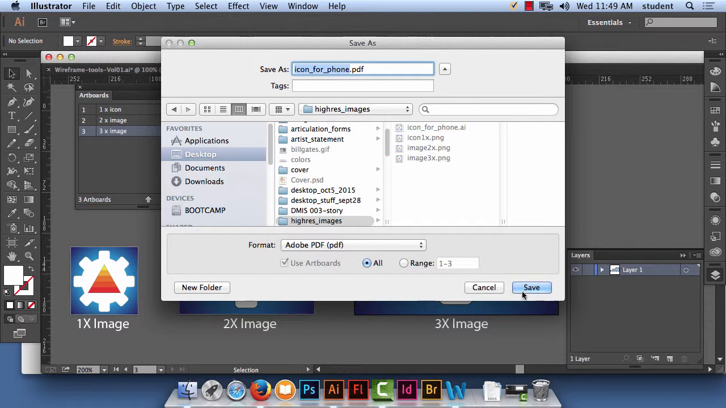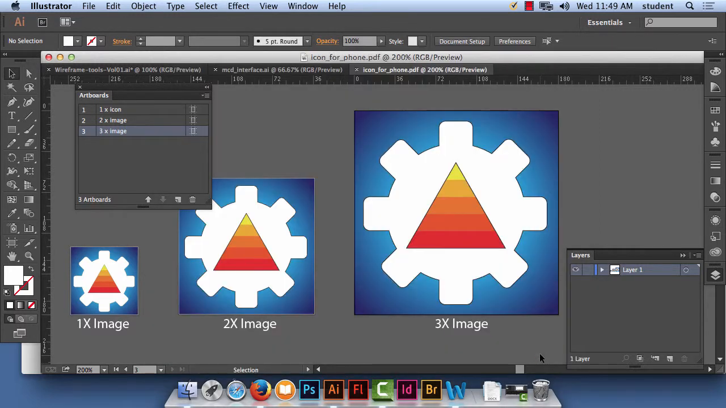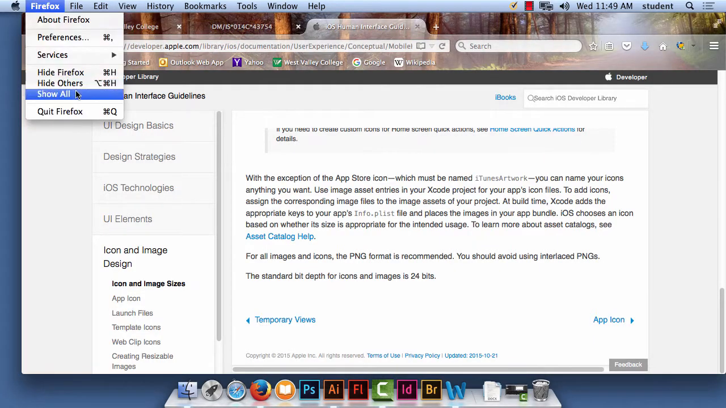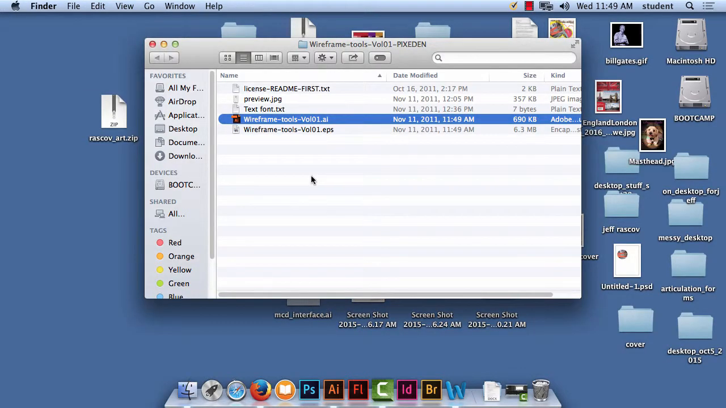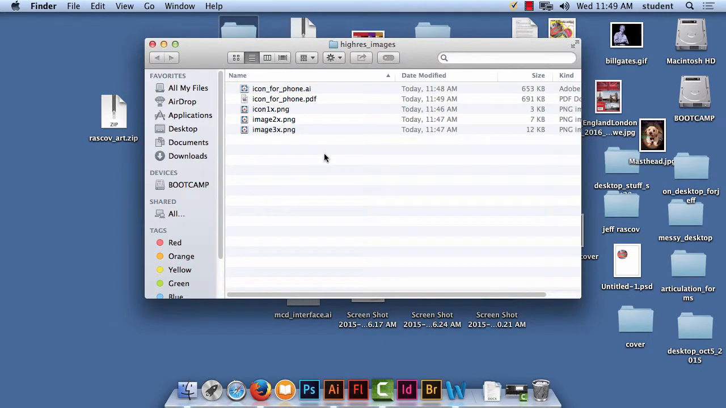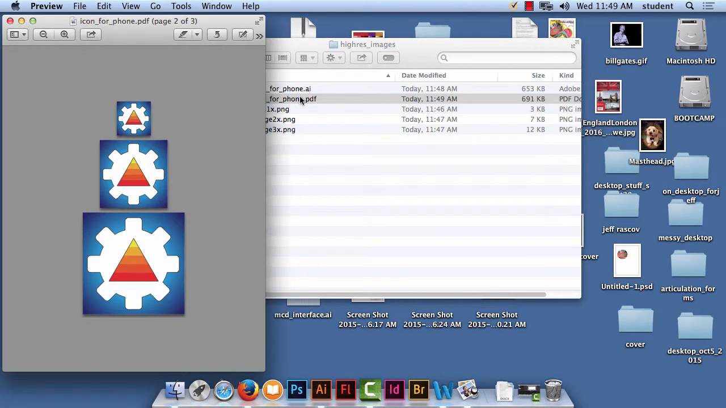So if we say save, it's going to make a PDF. I'm just going to leave all the default settings there. It should make a PDF. If I can find it, wherever it went. Yeah, messy desktop. And there they are together. But they don't have the text that I had. I don't know why. Oh, because that text wasn't in the artboard. Okay, now I remember that.